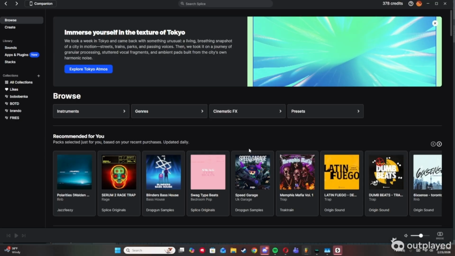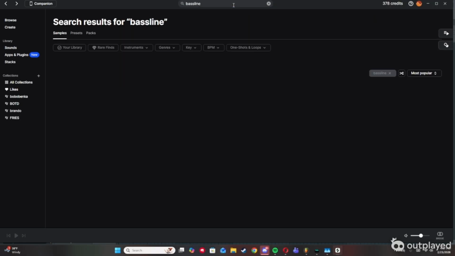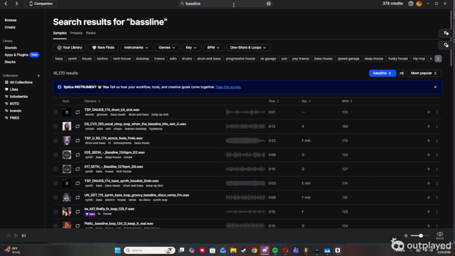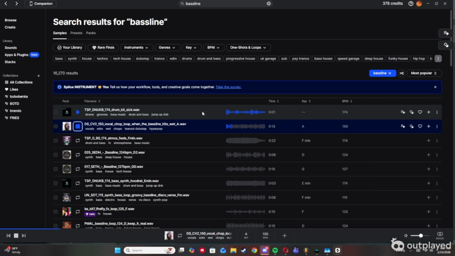So the first thing I will do is I get something from Splice as a baseline if I don't already have something. Not a literal baseline, but a baseline figuratively. So let's search baseline. When you search, it'll give you a million things that fit the criteria you searched. If I hover over the sound, oh, that's a baseline.